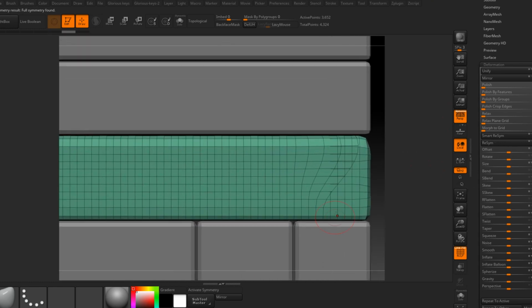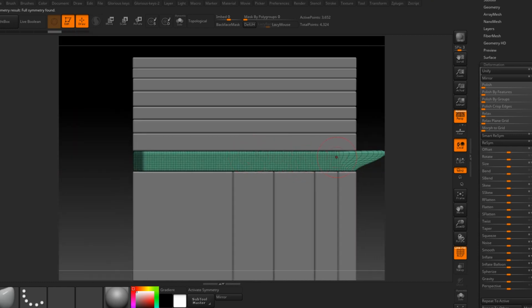But as you can see, there are some limitations to this. For example, this will not unsmooth it back, right? So in that case, we'll have to take it all the way until here, right? So we have to mask it all the way until there, and then Smart Resim.